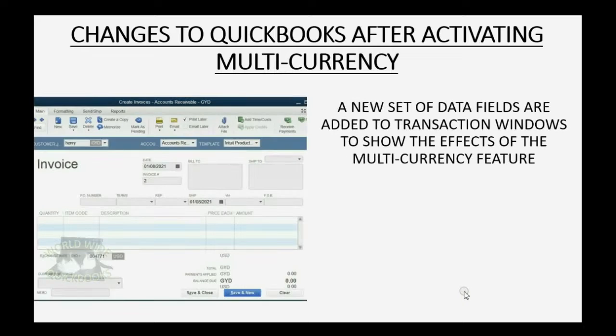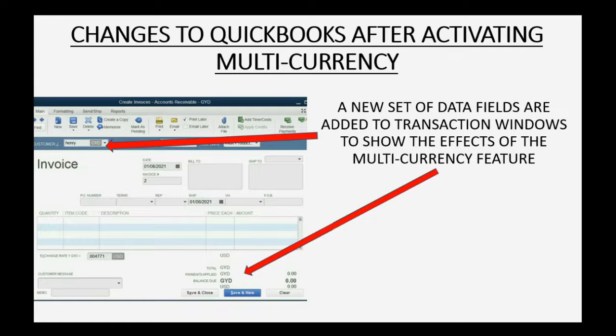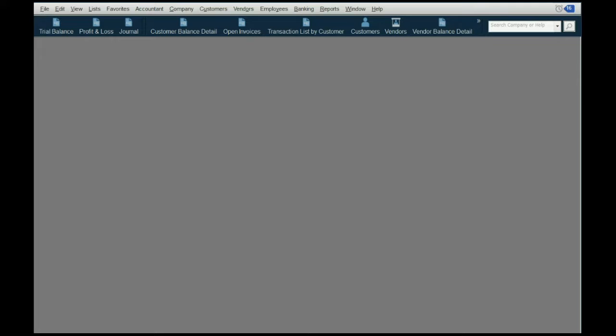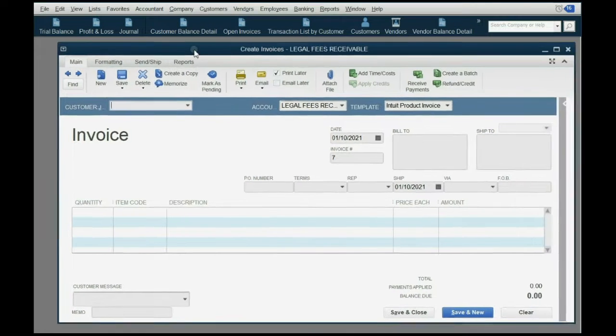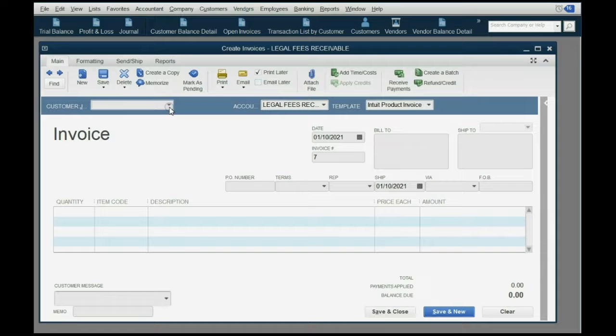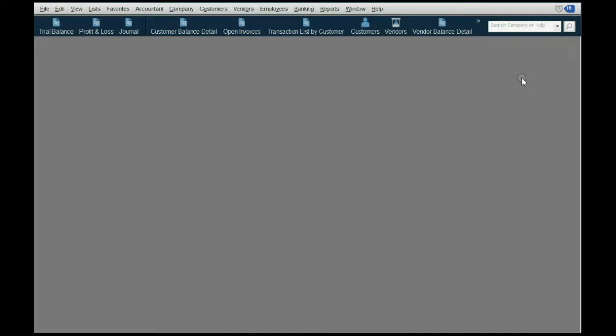What else will change? Well, when you open an invoice or any transaction document, a new set of data fields will appear in order for you to manage any of the currencies that have been activated and make transactions with those currencies. And you can see right now that only the US dollar, and there's no option right now for multi-currency, but there will be right after we activate the multi-currency feature.